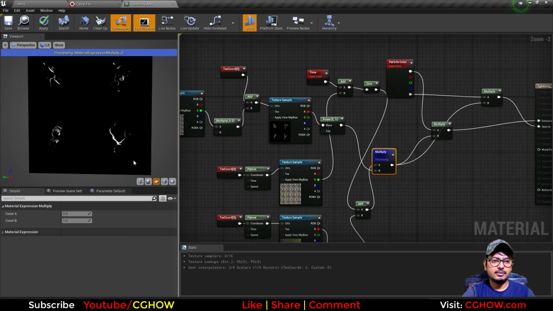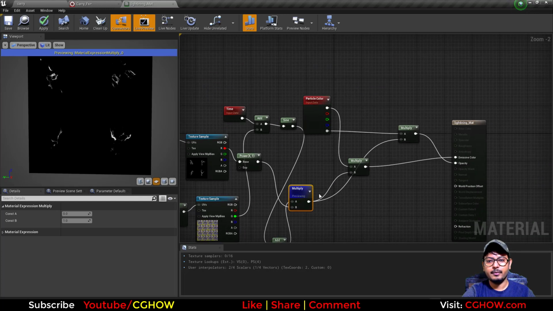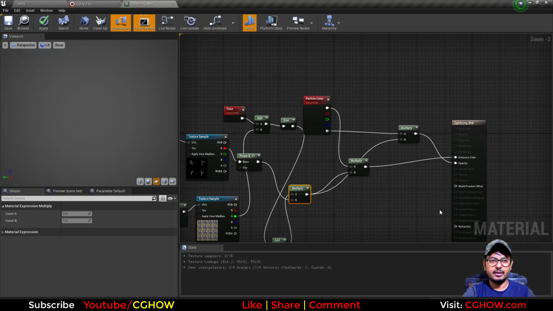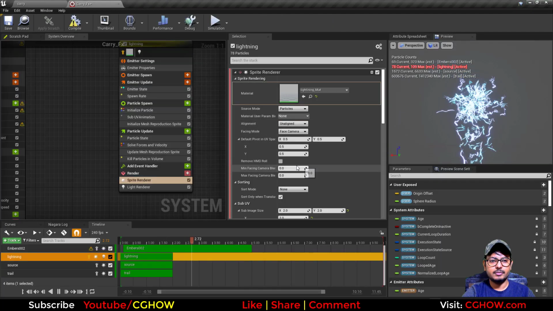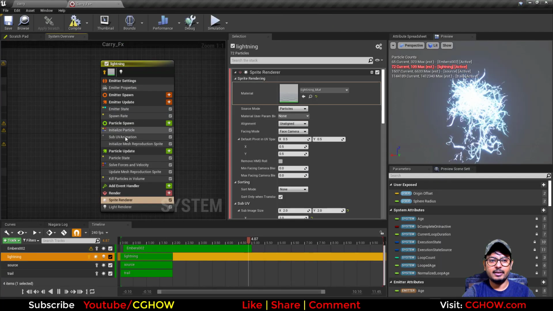So the lightning is randomly distorting and randomly eroding and appearing with a different cutout every time, and this is going to just opacity and emissive. So that's it, no force, not anything, just that.